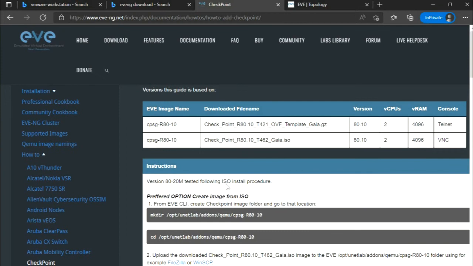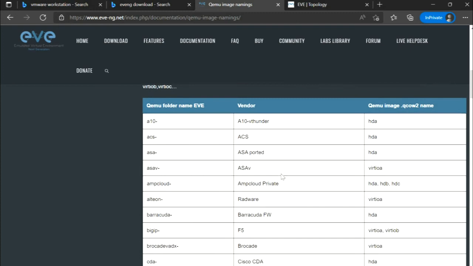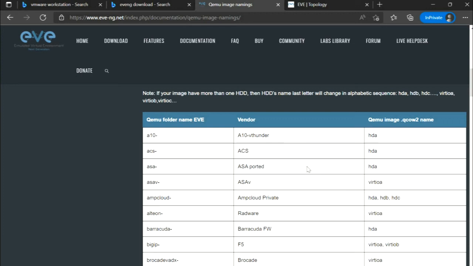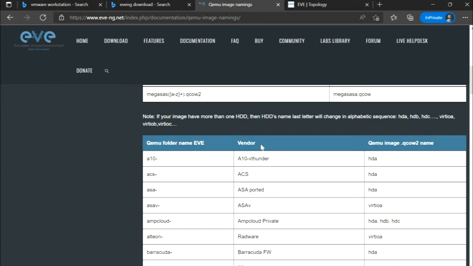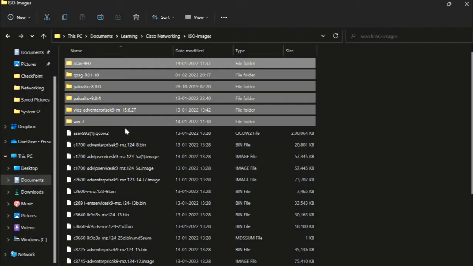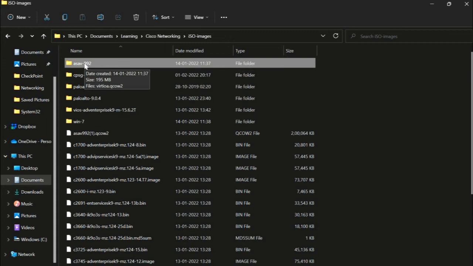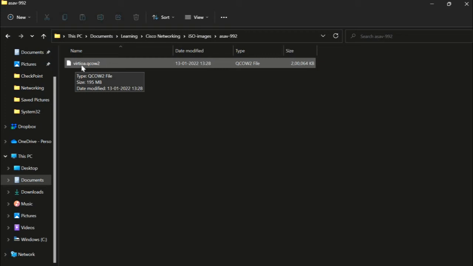But if you talk about the folders, there is an entry called QEMU image namings. You can click on this and see that for different devices, the naming should be like this. So if you are transferring any device, the QEMU folder name and vendor, and what should the folder name be? Right now I'm in this folder, ASAV, so this is a folder name, and inside that folder we should give it a name like virtioa.qcow2, right?